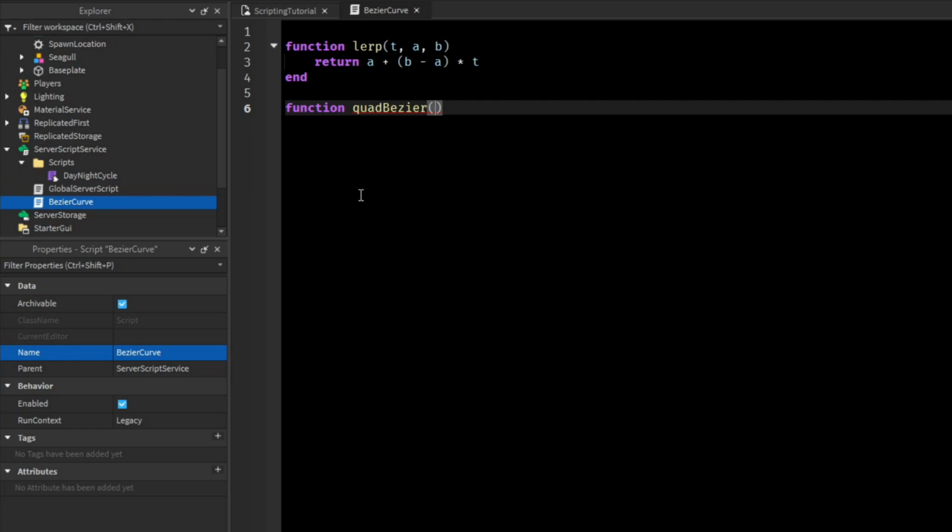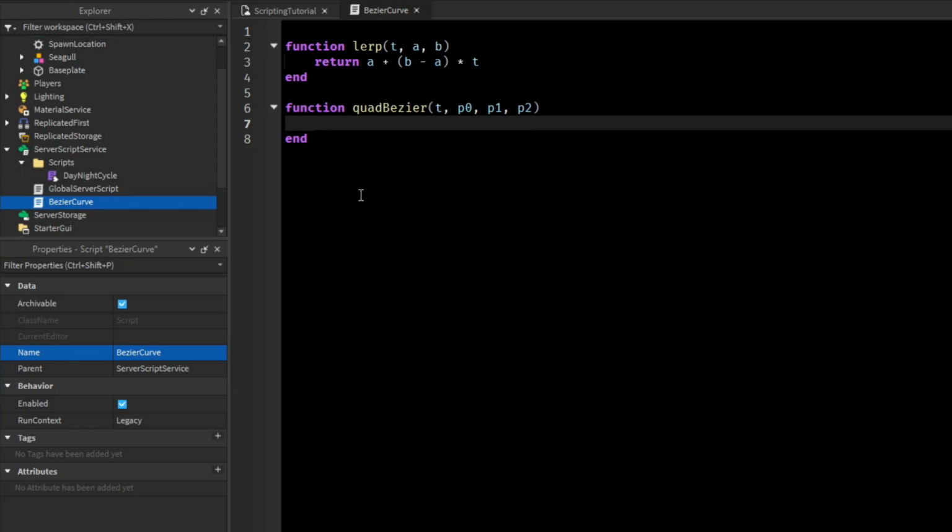We need to feed in 4 arguments into this function. So again, we need our t variable, and then we need our 3 points. We're gonna go ahead and use some parameters here. I'm gonna say p0, p1, and p2. Now, as mentioned, we're essentially just interpolating between 2 lerps.